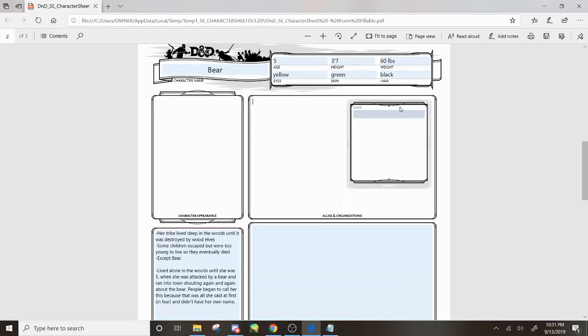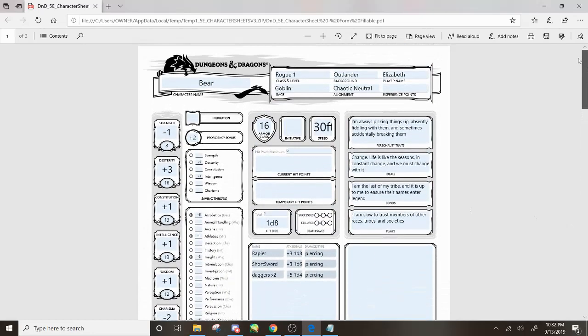Allies and organizations. Tribe, dead. That's basically who your character has connections to. So if you're a knight, you might have connections to a king or a queen, or a chief. So there you go. That is it.